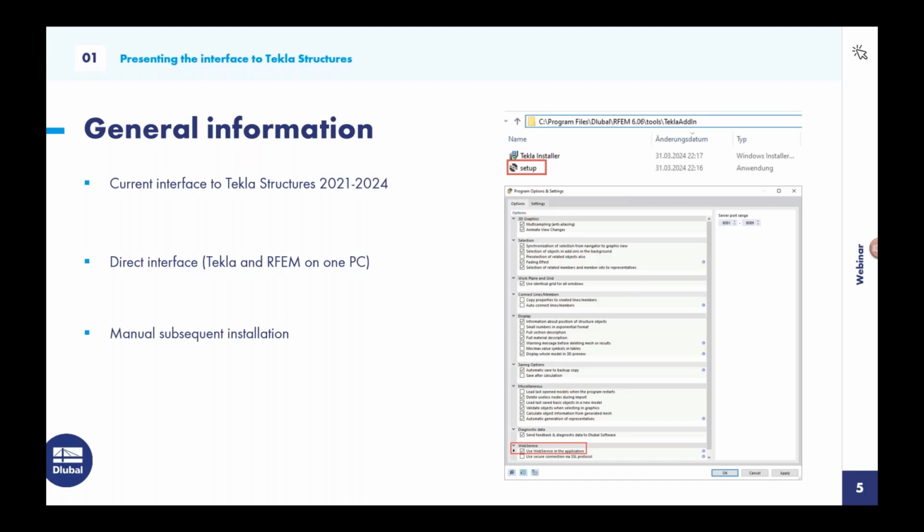The installation of the interface must be done manually. After the RFEM installation, you find under this following path a setup file. You need to run the setup file, and a Dlubal tab will appear in your Tekla ribbon. Both import and export are started from the Tekla ribbon. The last step is to check the necessary options for the interface. You need to check your program options in RFEM 6 and activate the web service option. After that, that's all for the setup of the interface, and now it's ready to use.